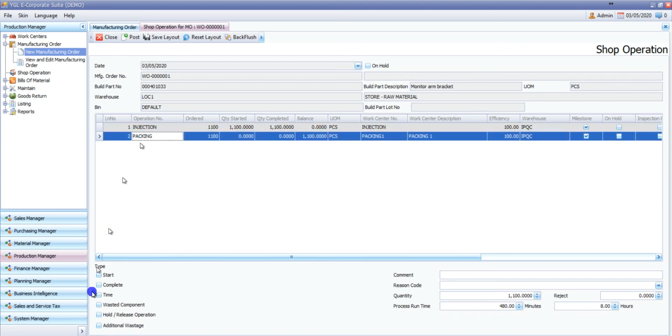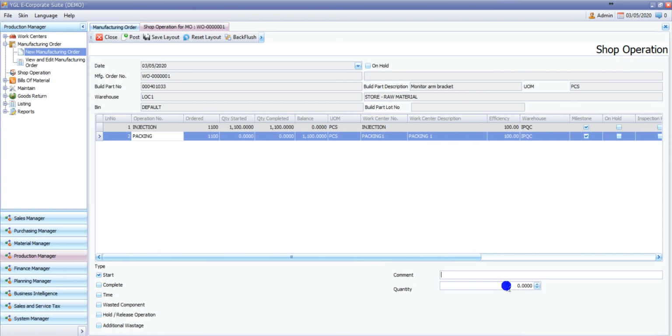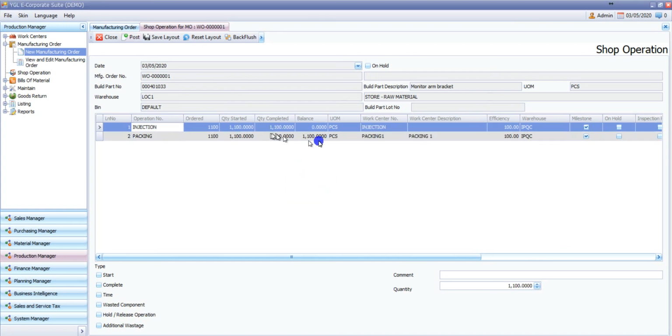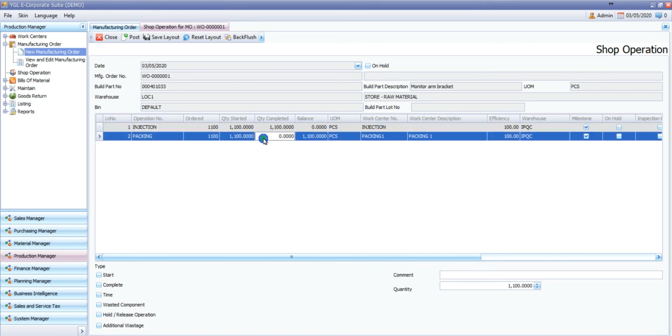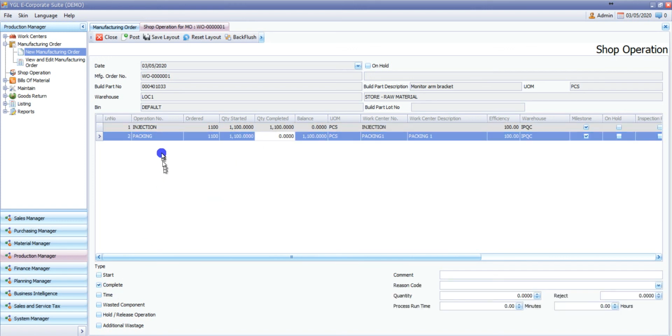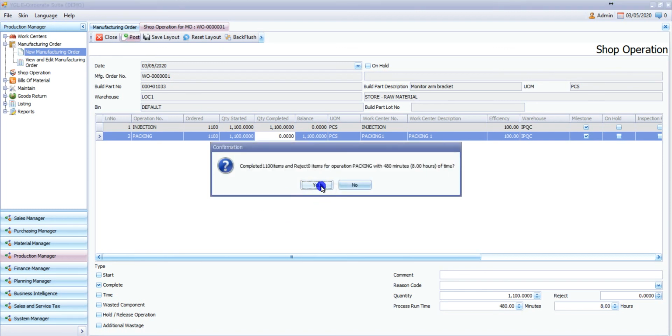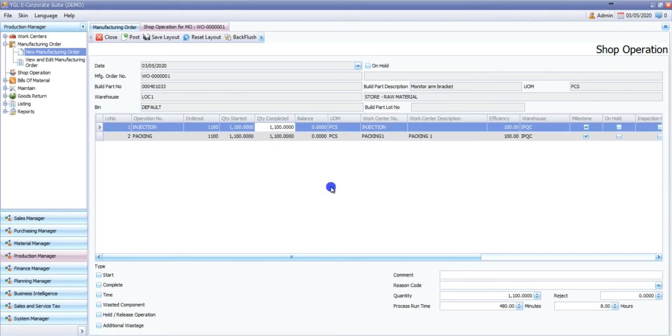As for the packing, we will proceed to start and post. Again, you see the balance is 1100 and the completed is 0. So we choose the second line and go to complete. Okay, for packing, I'll put 8 hours as well. This is just an example. You may adjust it according to your work center. Okay, and post. And now you have completed the shop operation.